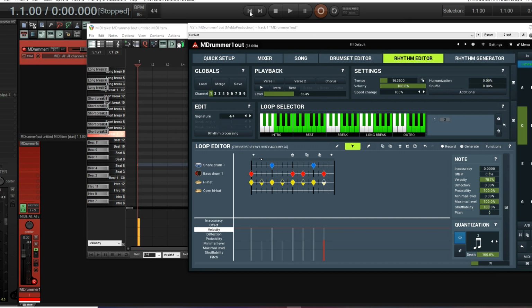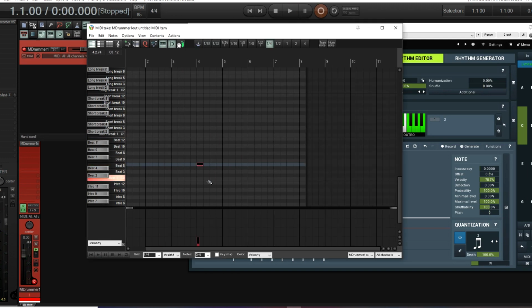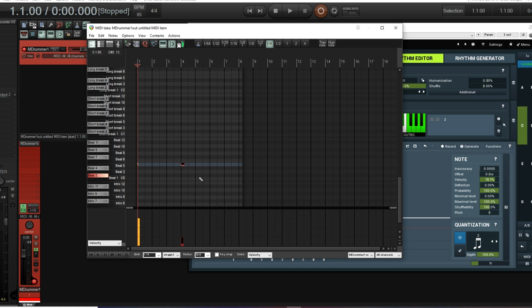So, let's play it. Okay, and then if I wanted to do the same thing again, I could write the loop again, I could copy and paste this whole thing, etc. But you get the idea of how you can use that.